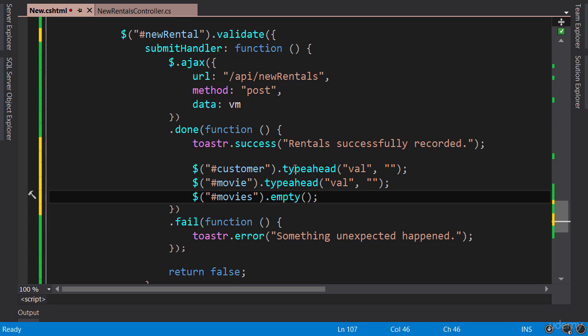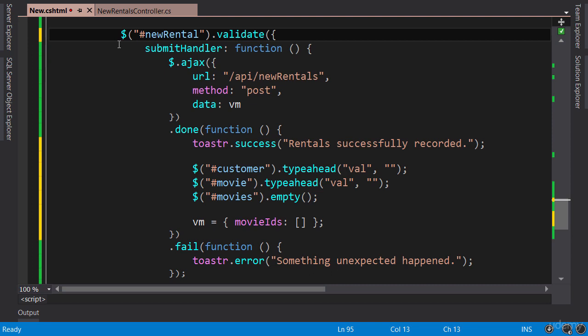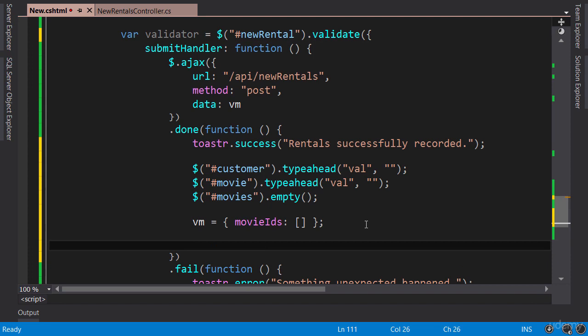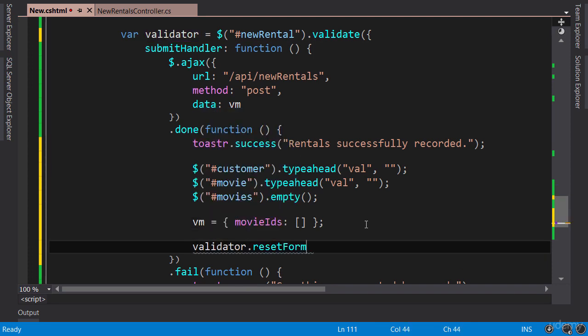But we also have to reset our view model. So VM equals a new object, and we need to initialize its movie IDs to an empty array. And finally, we need to reset the state of the form in terms of its validation. So this validate method returns a validator object. You can get that, and here call validator.resetForm. So this will reset the form in terms of its validation.